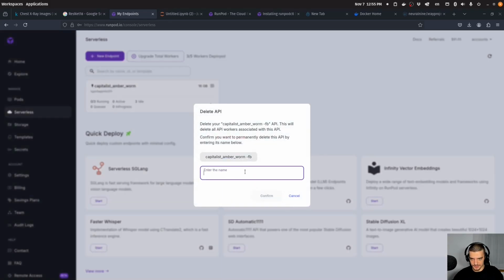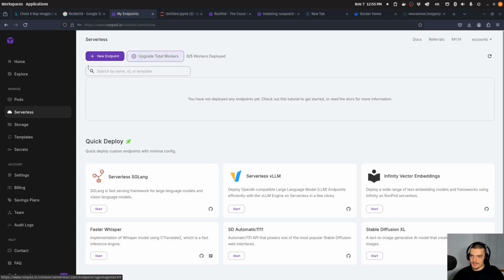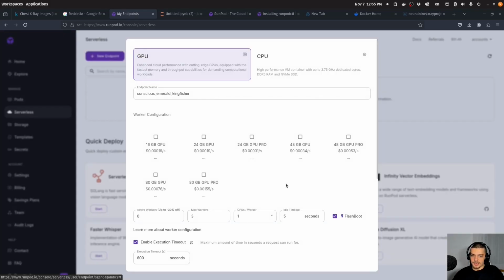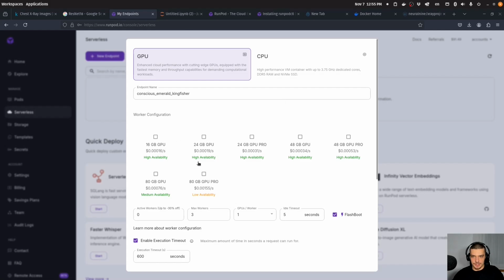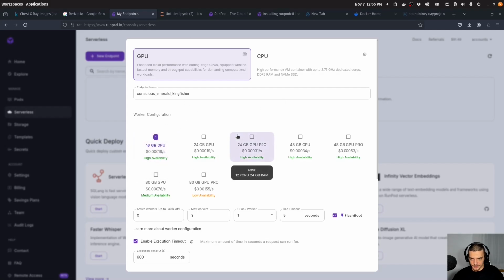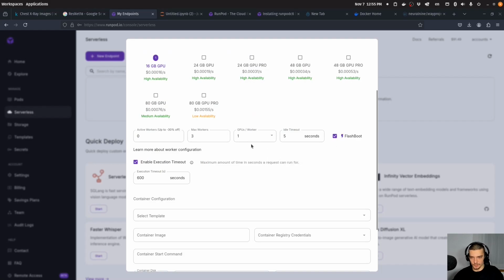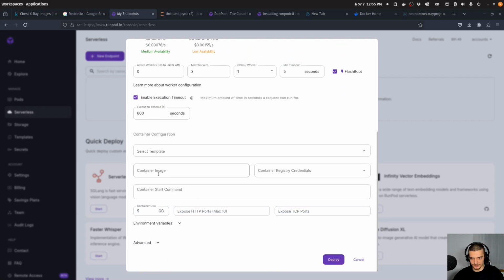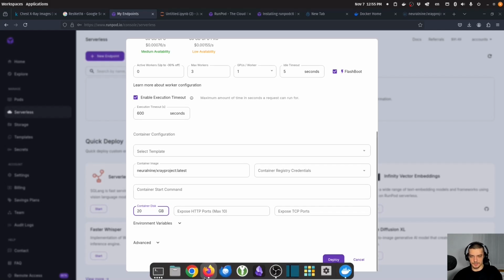These are some default names here. You want to click on new endpoint. You want to decide on a GPU. So I'm going to use this one, for example, here. You want to define max workers. And then the most important thing is you want to provide the image here. So in my case, this would be neural9 slash, what was it? X-ray project latest. This is the thing that you need to make this possible. I would also assign something like 50 gigabytes, or just so you have enough space. Or actually 50 is too much. Let's go with 20. I think that should be enough.